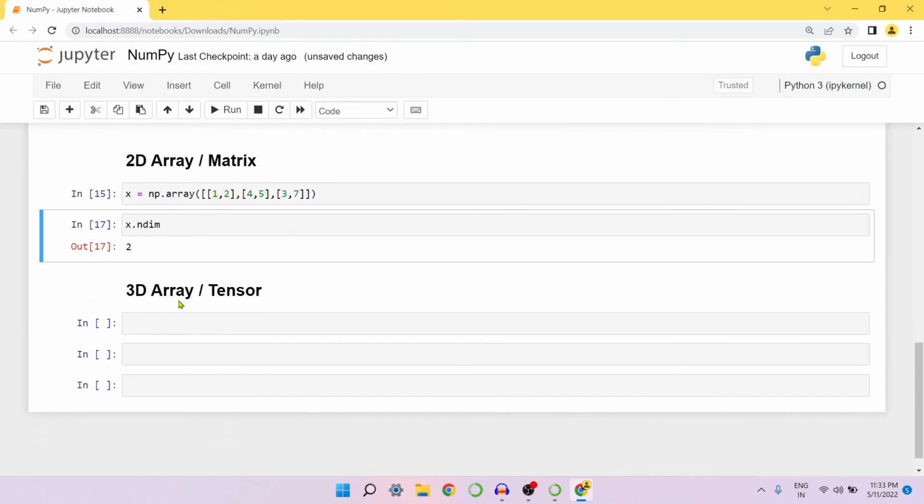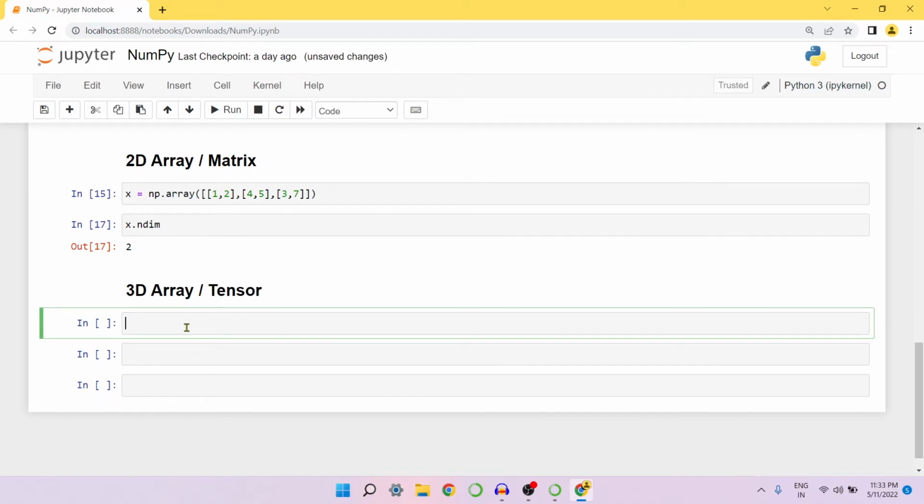And in a similar way we can create a 3-dimensional array. So basically 3 or more dimensional arrays are called tensors. There is this Google's deep learning library named TensorFlow. So that tensor name they got from here. Just a fun fact. So let us create a 3-dimensional array.